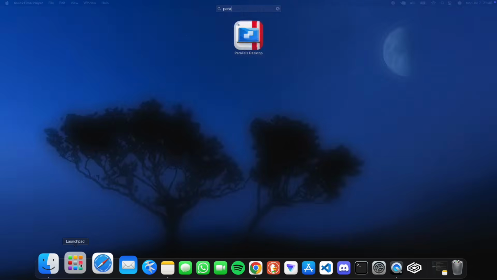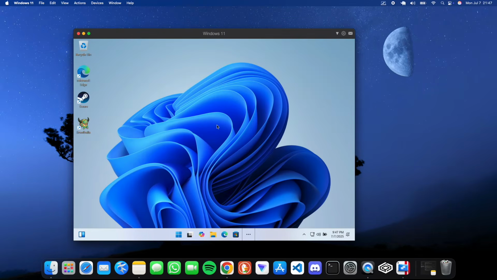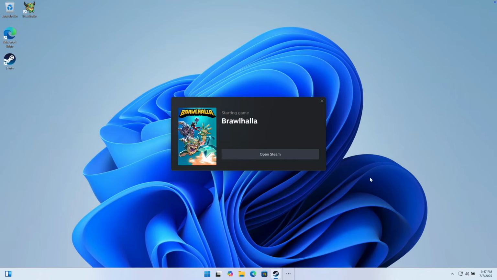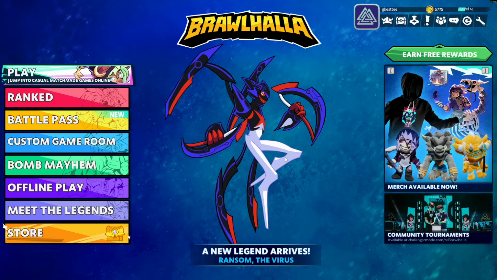Parallel is a full-featured virtual machine. It creates a complete Windows environment that runs inside macOS. You can install Windows apps and games just like on a physical PC. You could even run SolidWorks, CAD software, and more. It also runs many DirectX 11 and older games smoothly, both on Intel and ARM Macs.